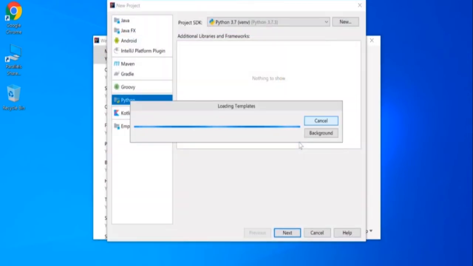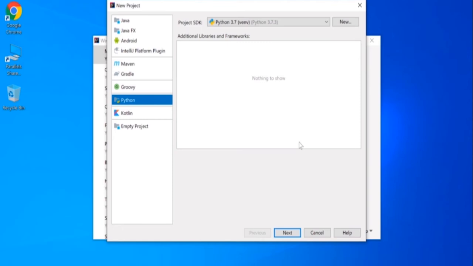Now if you're using a different IDE or editor, use its command for creating a new Python project. So you want to select Python to the left-hand side as I've done here, and also make sure you've got a valid Python SDK selected at the top right, and then click on Next.